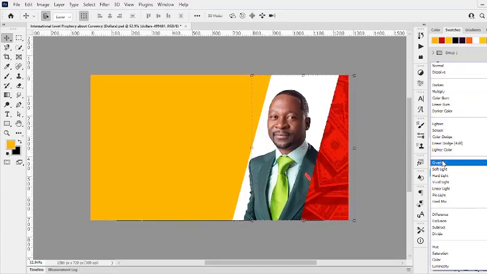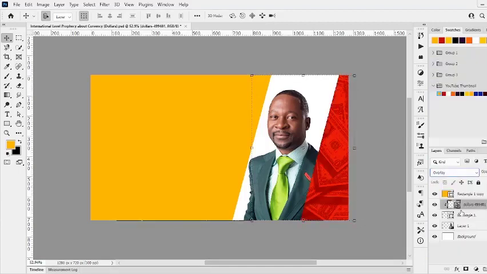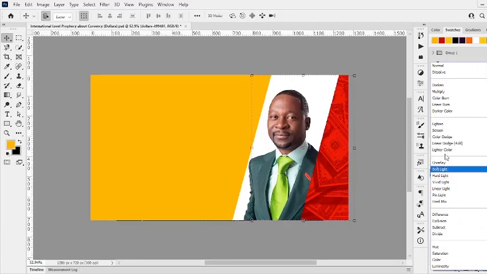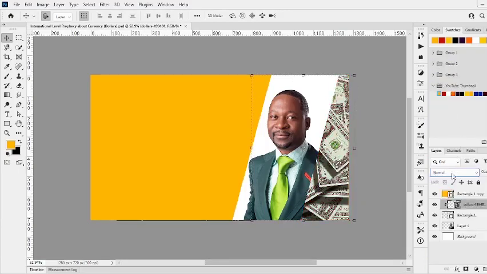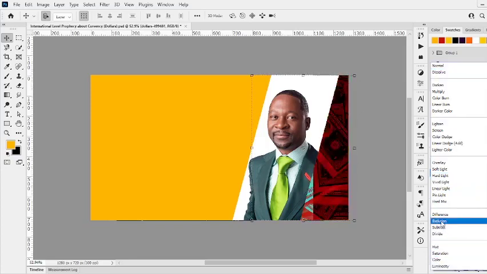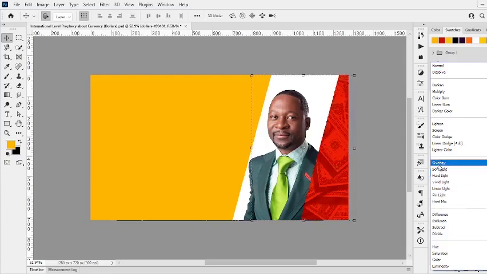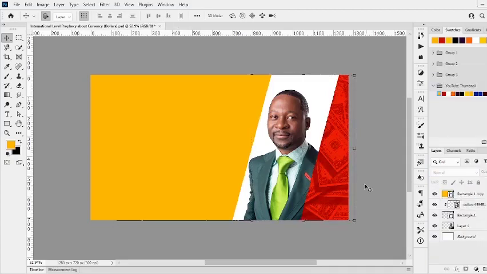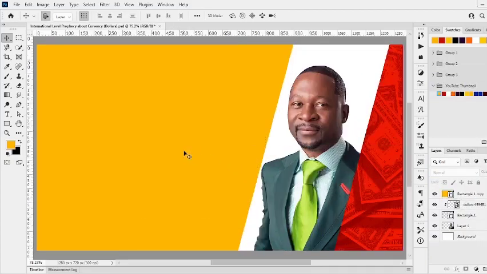So the next thing is to come to my dollar and I change the blending mode. As you can see, this place is called blending modes. I change it to overlay, although you can try other blending modes to see which one suits your taste, but I think I'm okay with either overlay or soft light, but I think I'll go with overlay. So now I have this.